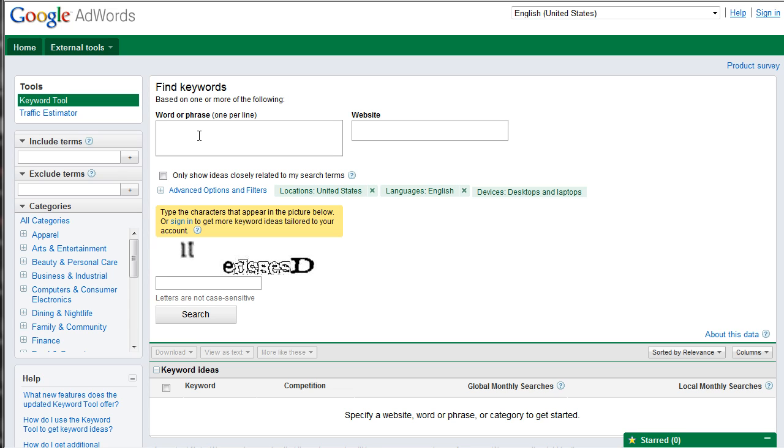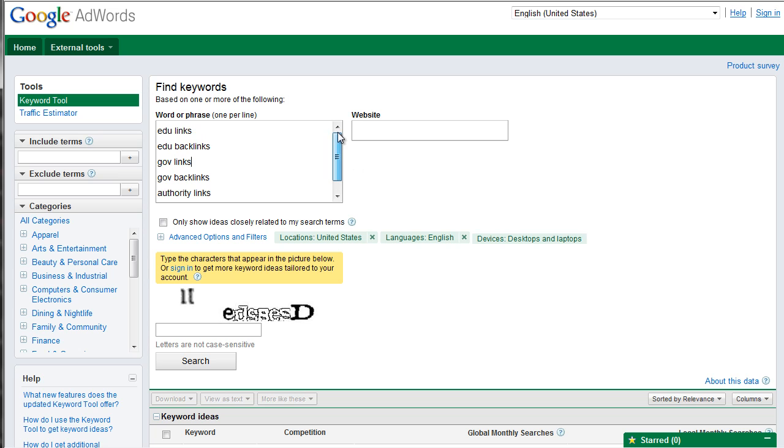Okay, all I'm going to do is pop some keywords in here that I've come up with. Very simple stuff. I've gone with obviously edu links and edu backlinks. I've added in gov links and gov backlinks and authority links and authority backlinks. And all I'm then going to do is try and get this capture right and see the results that we come up with. I'm going to pause while I get the capture right and show you what the results are.